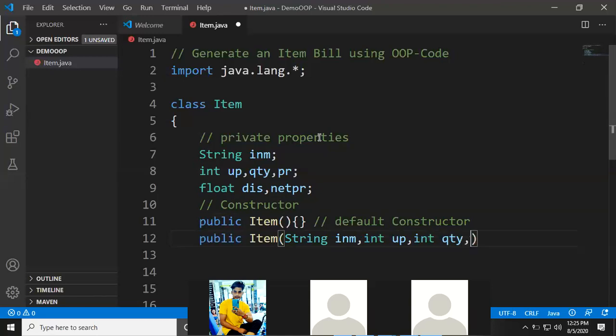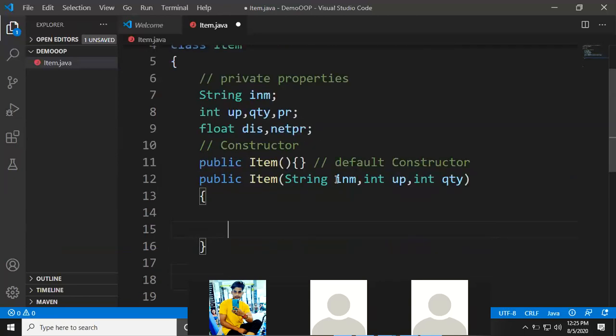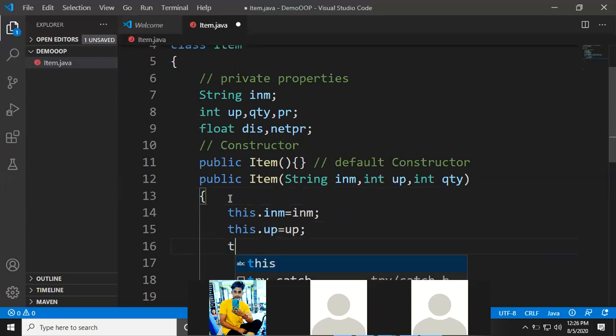You can ask me a question if you want to. Now this is the input you will be getting from the user. I'm not accepting price, discount and net price, because those I have to compute. So here I'll get the item name, unit price and quantity from the user, which are required for generating the item bill, and by that I will initialize the private data belonging to the class. So this.inm equals inm, this.up equals up, this.quantity equals quantity.